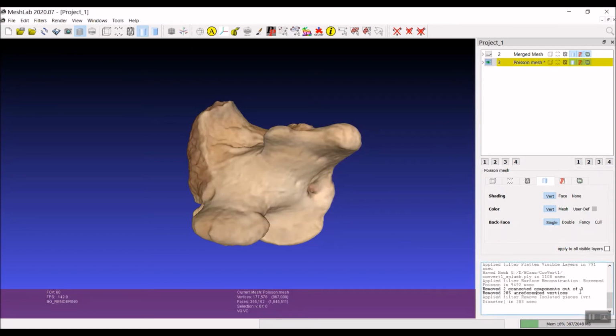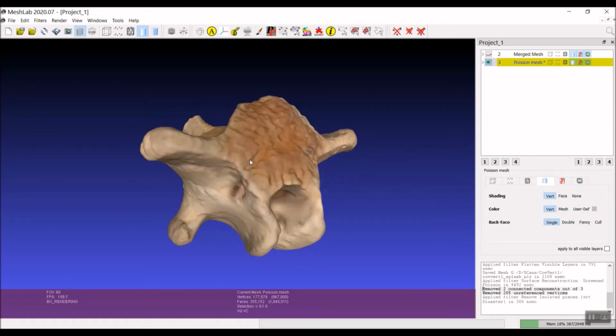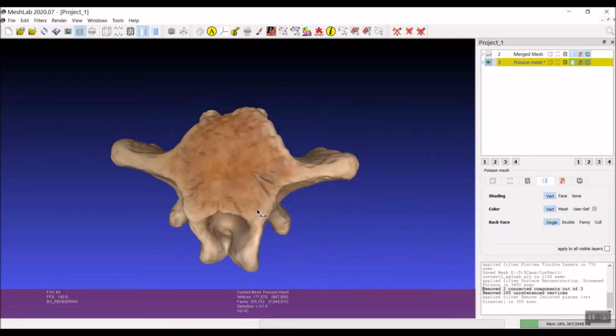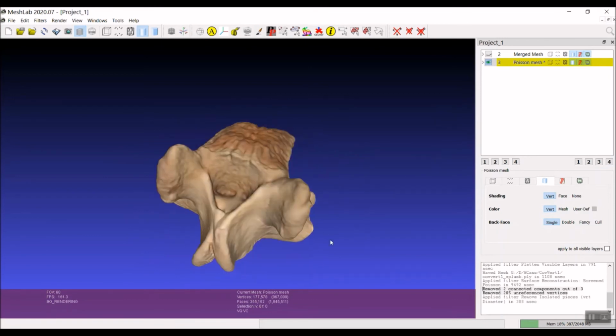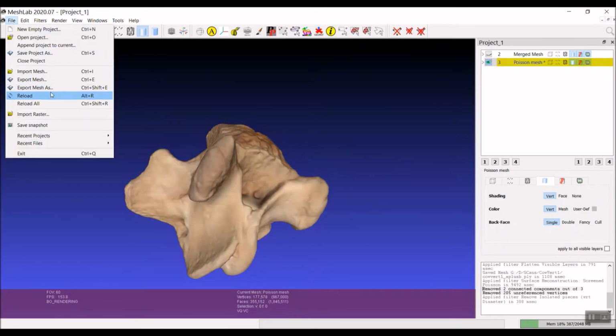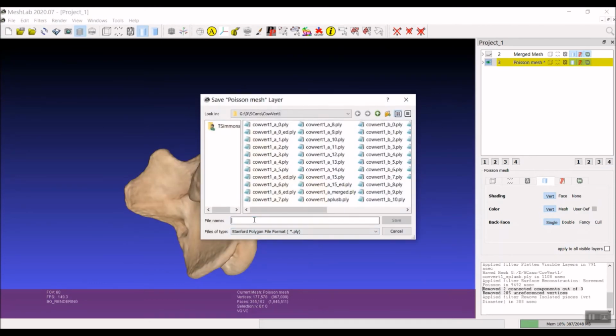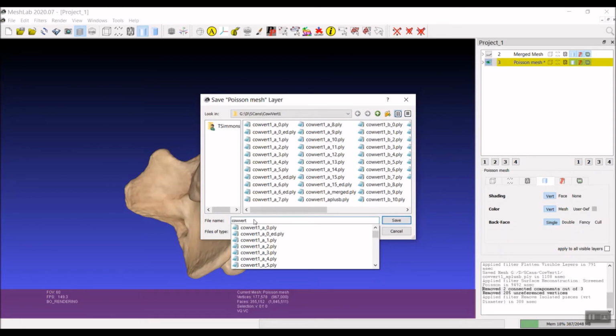Down here in the text output on the right, it says that it removed 2 connected components out of 3. So there were actually 3 total components. It removed 2, so we're left with one solid watertight mesh. It also removed 205 unreferenced vertices. So if you're happy with this, you could save this as a new mesh. File, Export Mesh. You can call this Calvert.